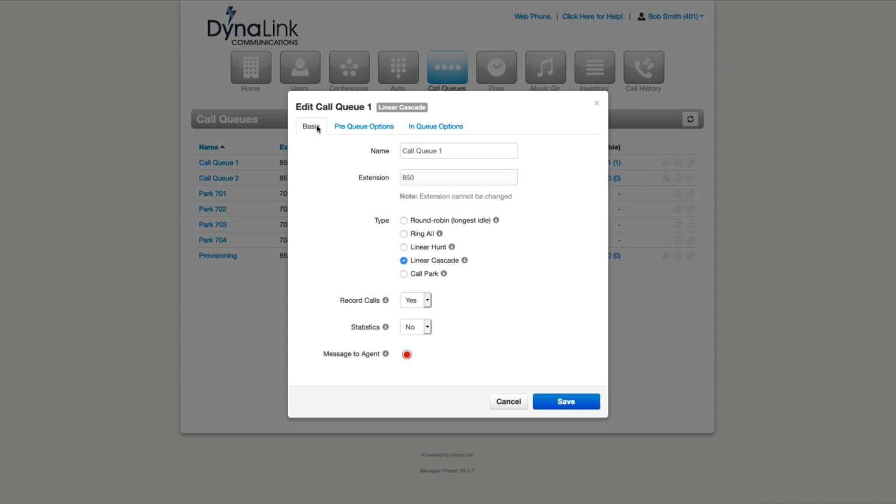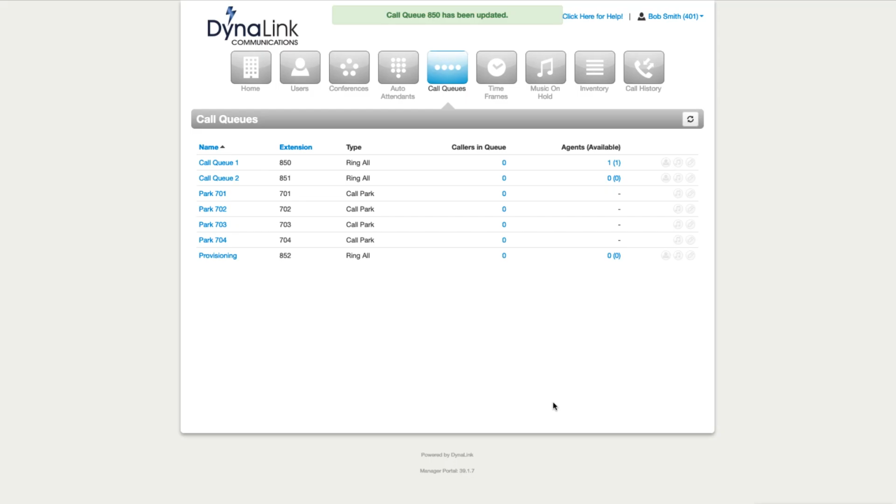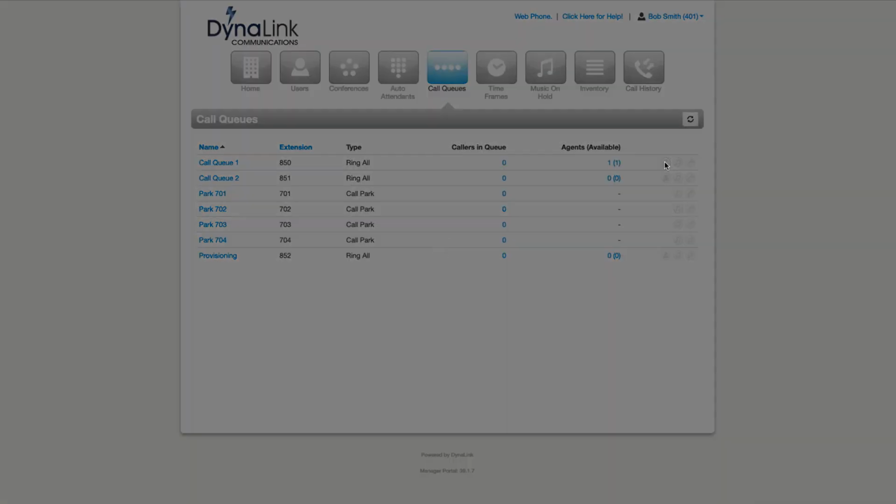When selecting a call park type, the Pre-Queue Options and In-Queue Options tabs disappear, as a call park lets the caller wait at an extension until someone retrieves the call. Clicking Save will create the call queue. After the call queue is created, you will see the option to edit agents.